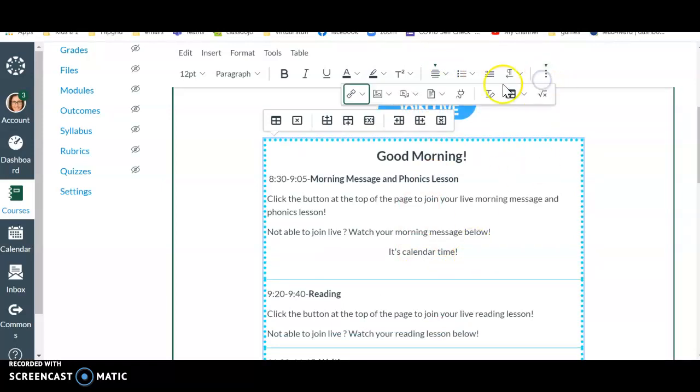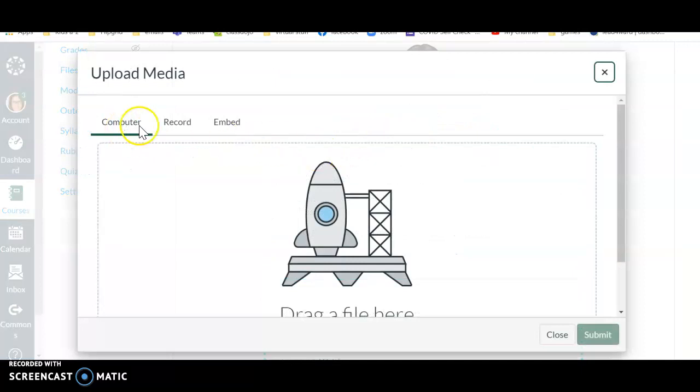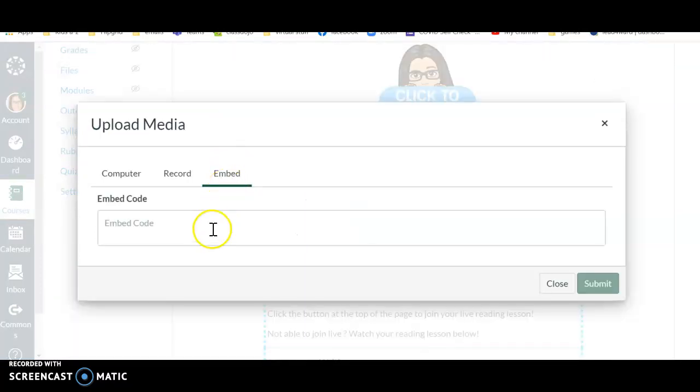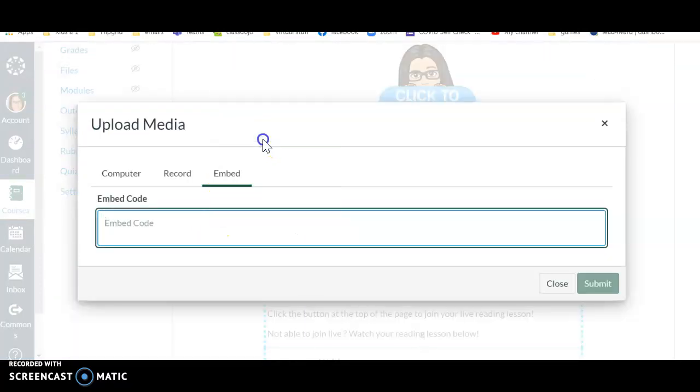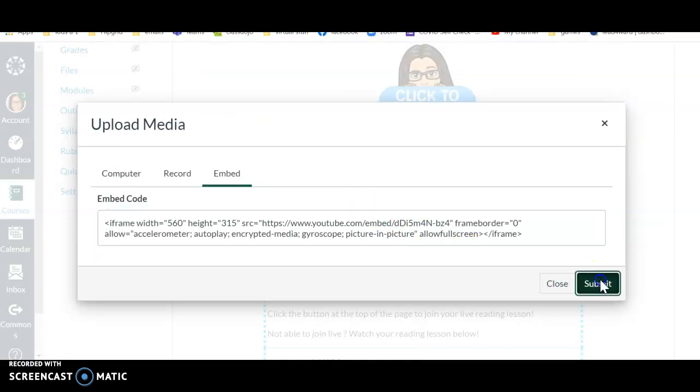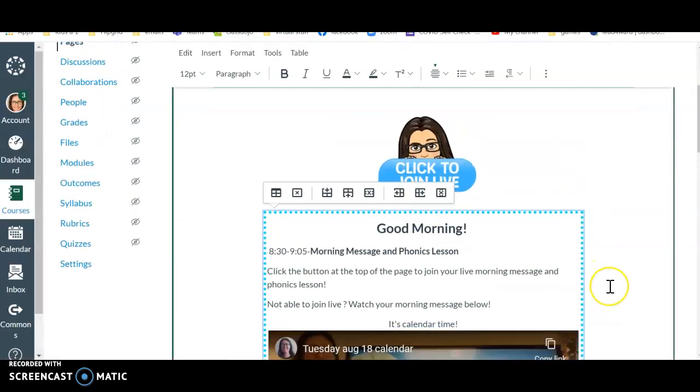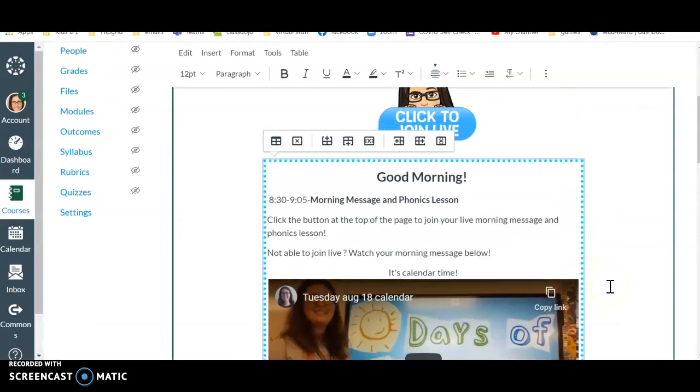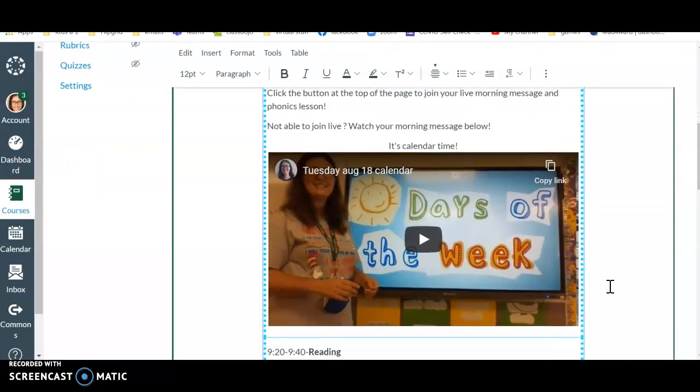to the snowman, click the one that has the play button and the music. We got it to upload it, so I'm going to click on Upload It. And you see up here it says Embed. And then I'm just going to paste that embed code right there and hit Submit. And now that video is embedded into your Canvas.